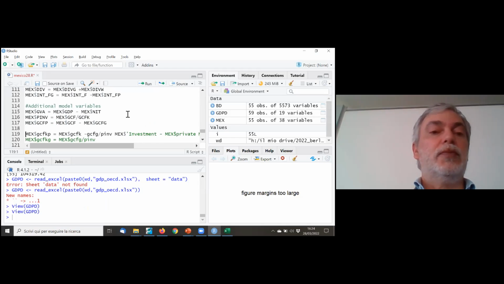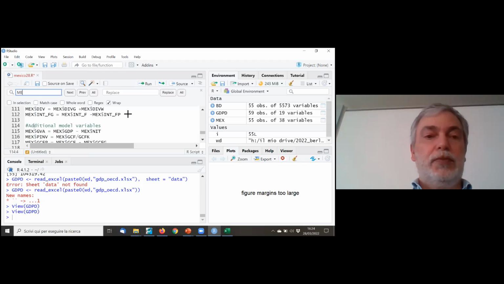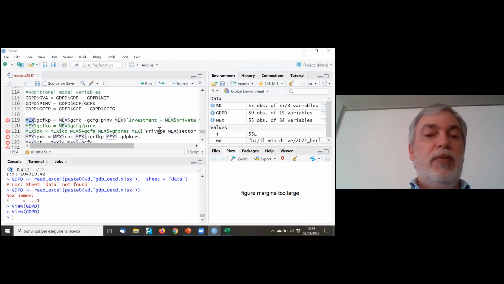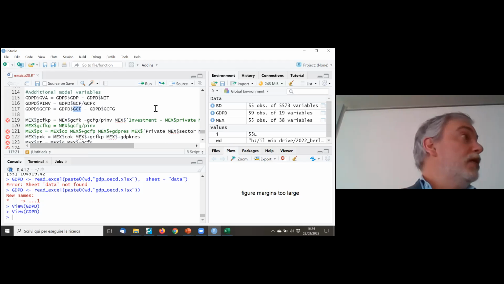You can also use here the search interface function. Yes, so now these are not maxed, but there should be GDP, what they call GDPD. But now we have a problem here, because this is from the national accounts and this is from the institutional accounts, and we have to fix this.